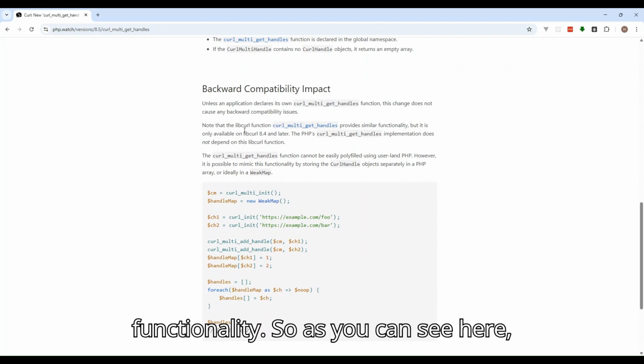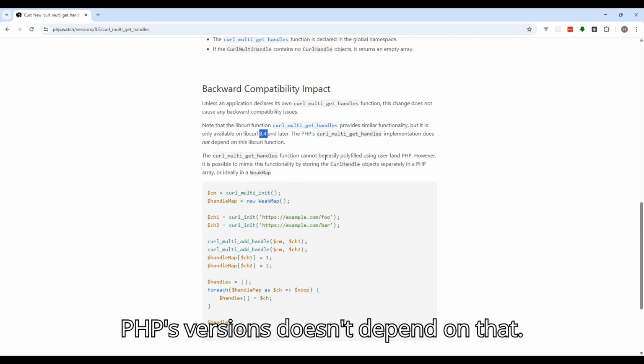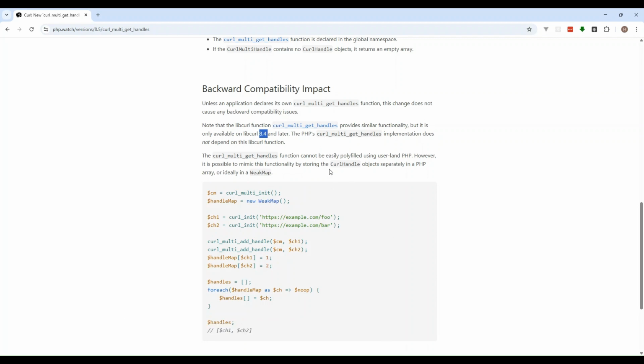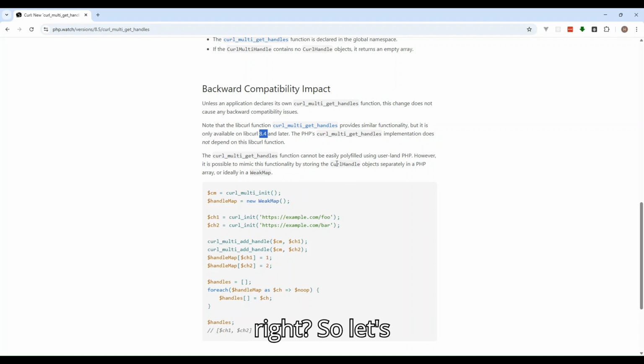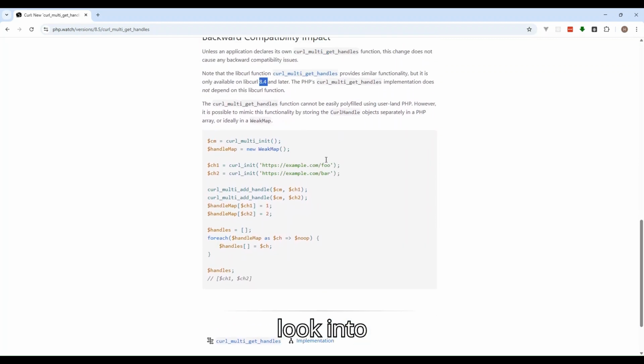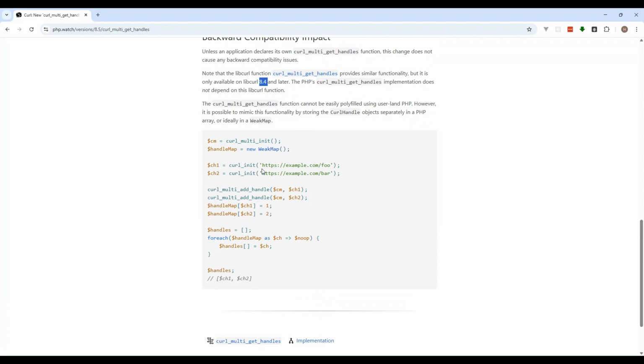So as you can see here, libcurl has no similar function, and the PHP 8.5 version doesn't depend on that. So it's fully implemented natively in PHP, right? So let's look into this part, which is the old way and how you had done it before, right?